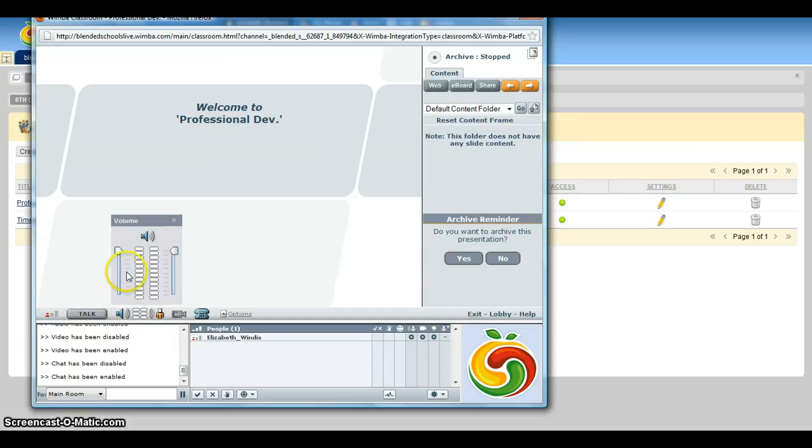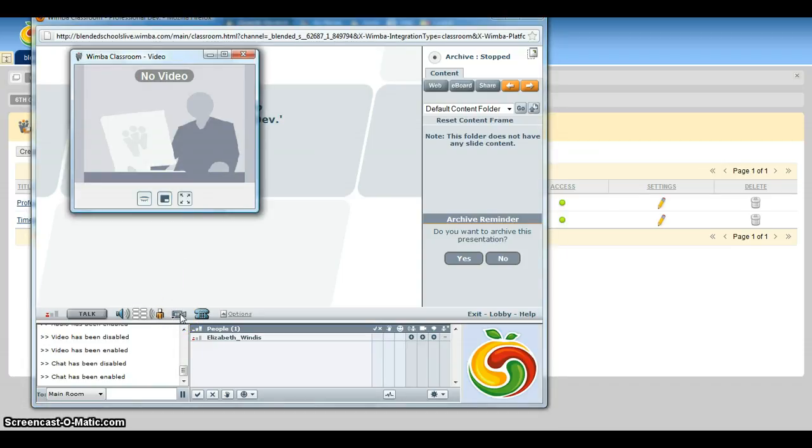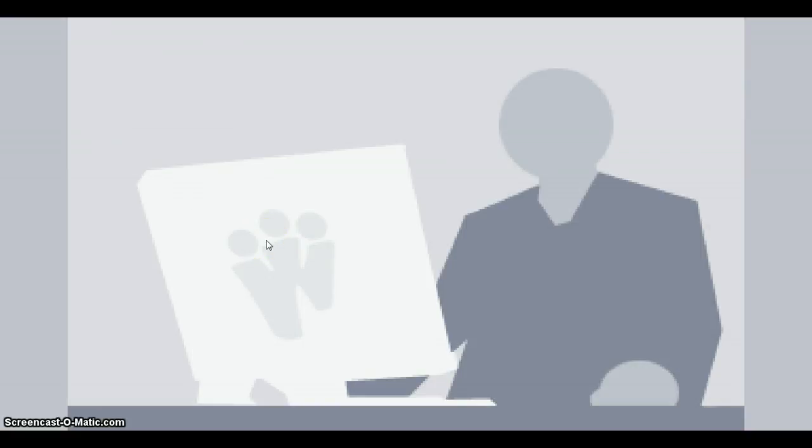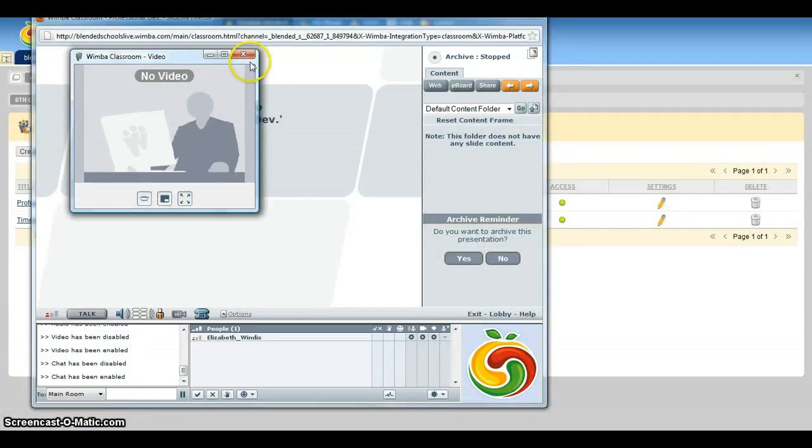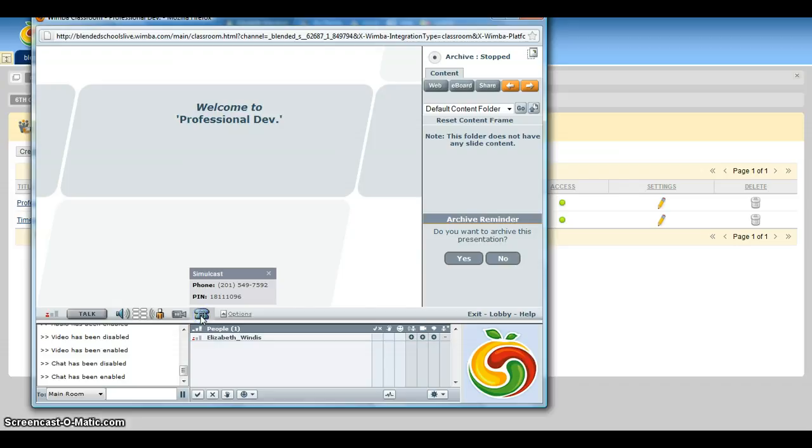We then have the volume settings, so you can mess with those settings to make sure that they work best for you. We have the video, which currently I don't have my video camera hooked up, but if I did, the video would pop up in this section here. You can also make it a large screen video, or you can keep it that small screen. Next to this, we have the phone. If for some reason the internet is not working, the phone option's great. There's a number there, and then they have the PIN number, so the students can go call into that number and the PIN, and they can talk and participate in that way.